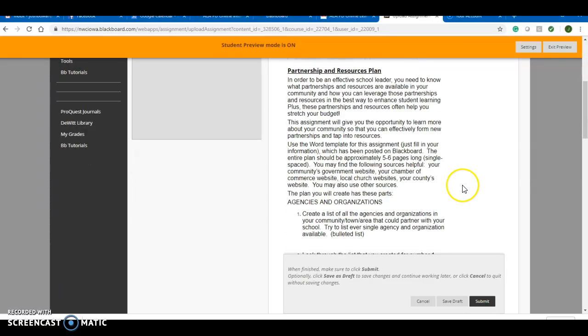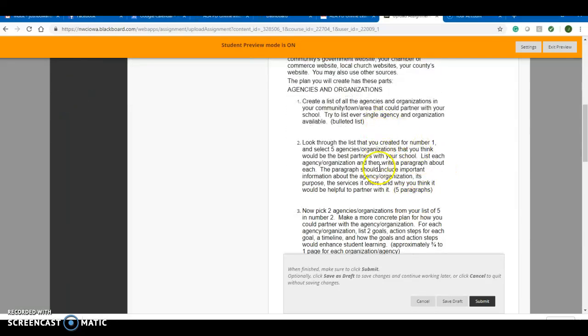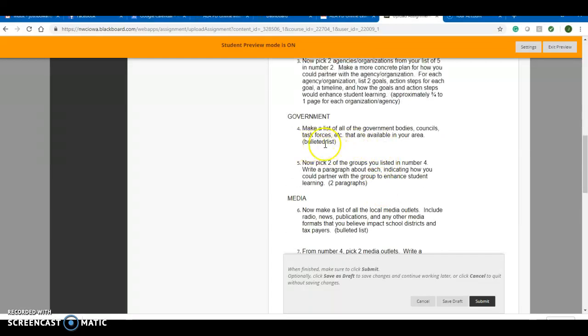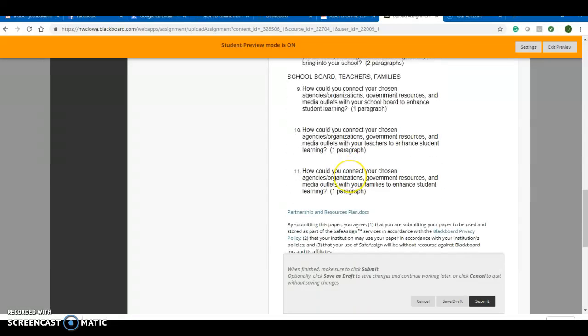All right, so you're going to use the Word template that I have included here. The entire plan is 5 to 6 pages long, single-spaced. Basically read through the Word template. I included what you need to do. So for example, number 1 needs to have a bulleted list, 5 paragraphs, 3/4 of a page to 1 page, a bulleted list, 2 paragraphs. So I gave you an example or an idea of how long it should be.